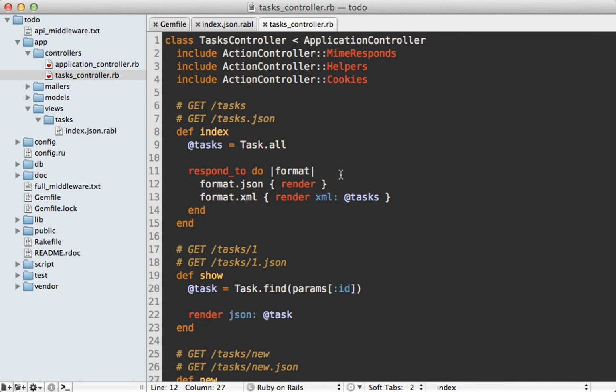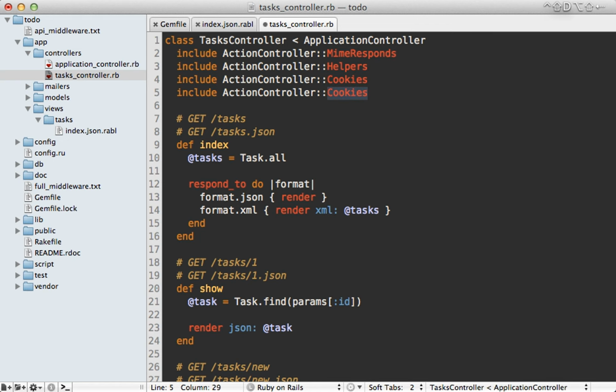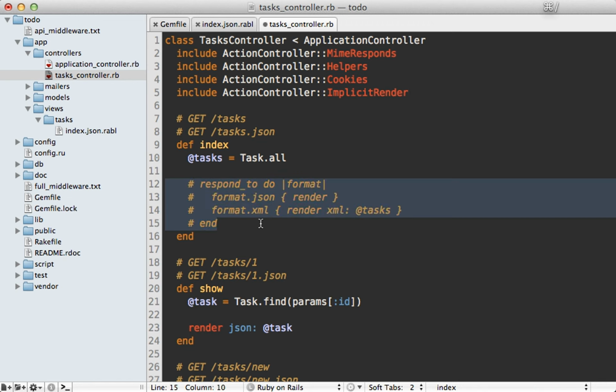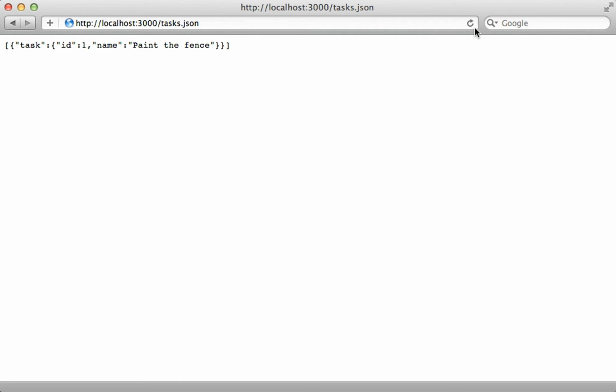Now if you want implicit rendering back, you can include a module called ActionController::ImplicitRender, and that means we don't have to call the render method anymore. And if we had an XML template, we can just comment out this entire respond_to block because it would detect the format and render the proper template automatically. And try this out by reloading this page, and it still works. So this is getting closer to a full Rails application here because we're doing implicit rendering of view templates.